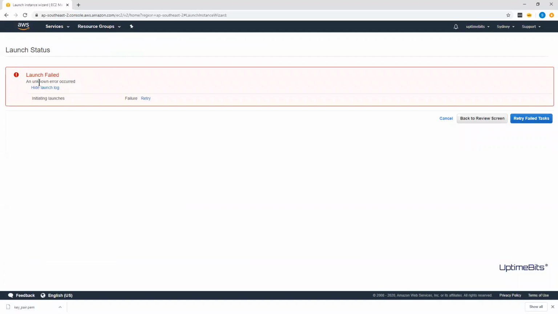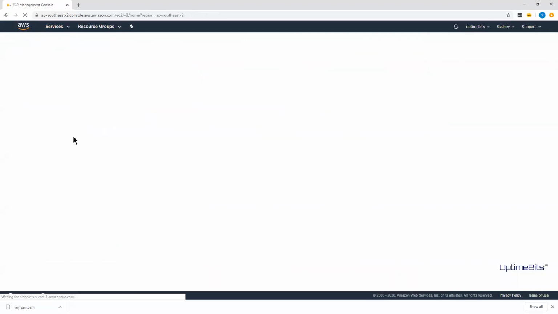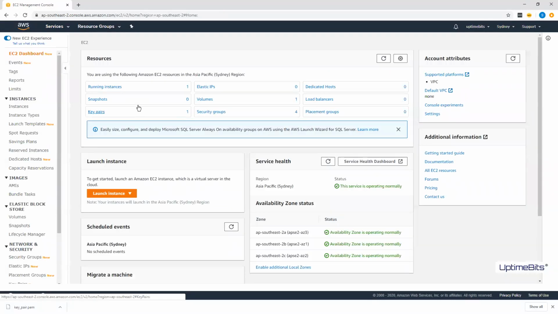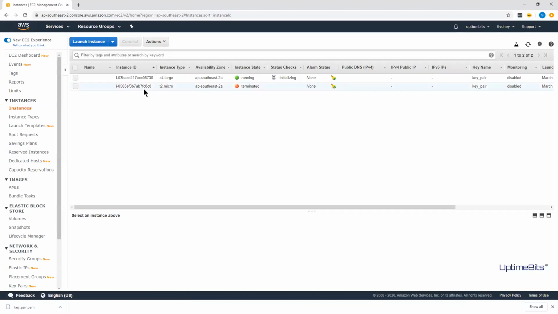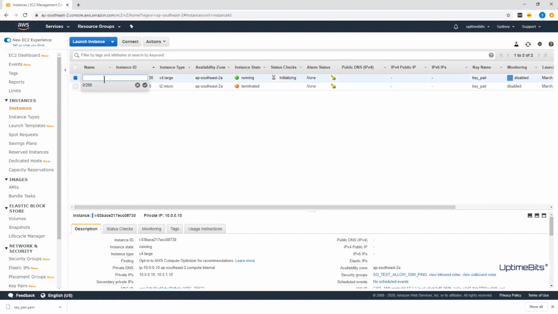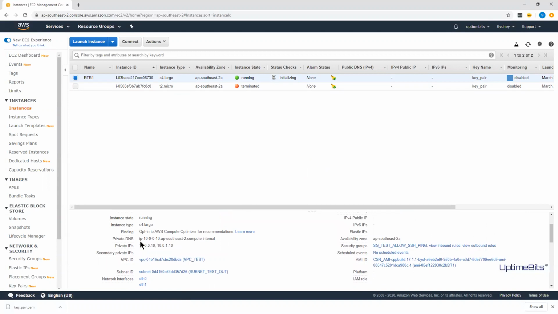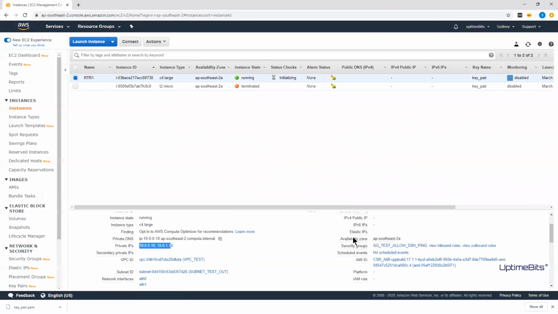Sometimes it throws an error launching. So let's just go ahead and check whether we have it or not. So if I click here, I can see that yes, it's running. Not sure why it threw the error. But anyways, I'll just name it RTR1 and just validate that it has all what we need. So it's got 2 private IPs. It should have 2 Ethernet interfaces, and the security group is also correct.